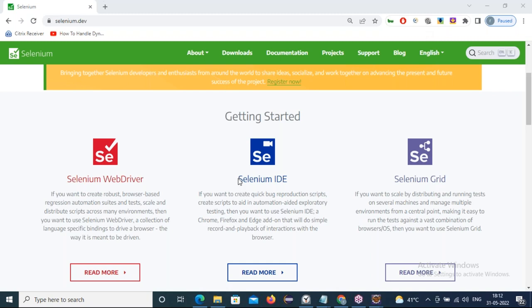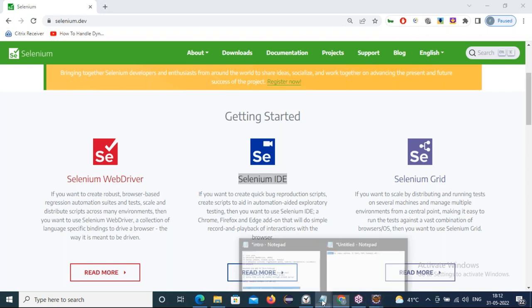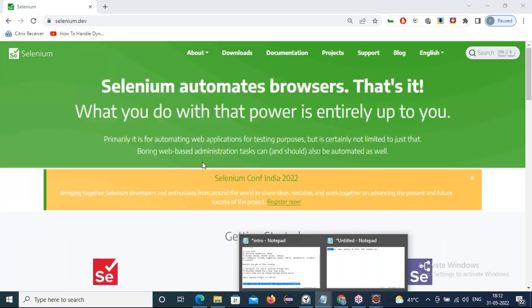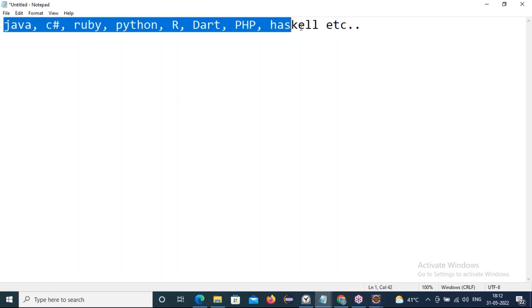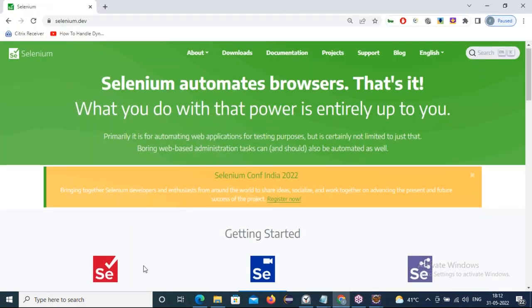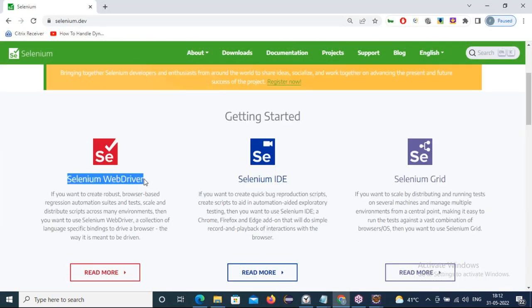The first component in Selenium is Selenium IDE, which is a record and playback tool. Here we can see the video symbol. It's a record and playback tool. If you want to work with Selenium IDE, no programming knowledge is required. To work with Selenium WebDriver, we must know any one of the language bindings and OOPS concepts. When working with Selenium IDE, no programming knowledge is required, just a record and playback tool.